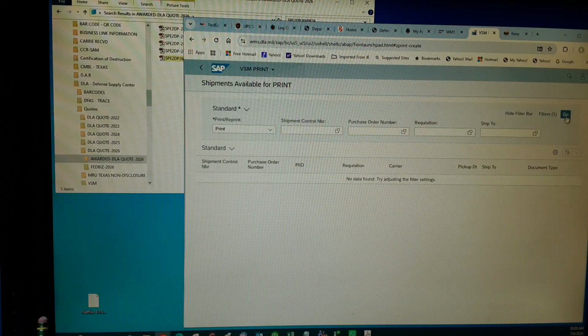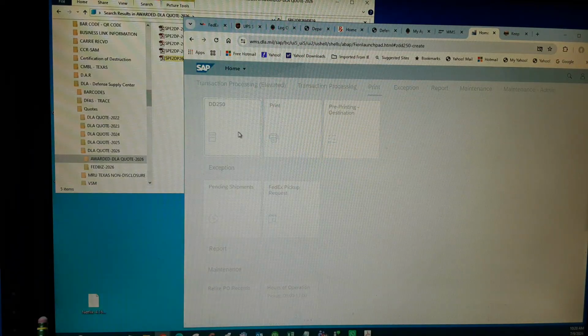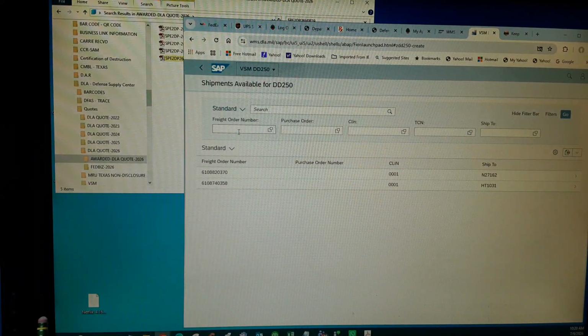I'm going to put this back to print. Nothing there. Okay, another lag in the system. Now we got our DD250. Okay, this is supposed to show... yeah, I don't know what this is because this doesn't match my ship number. Now you're in the wonderful world of trying to figure out what this is, because I have no idea what this is.